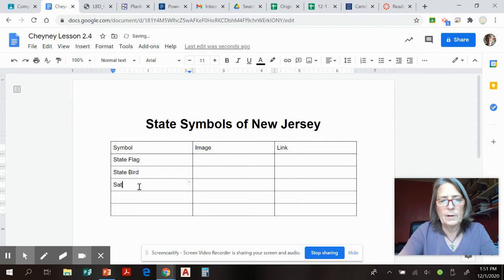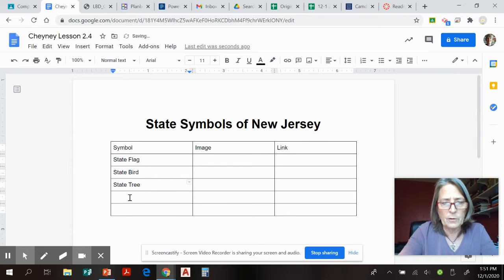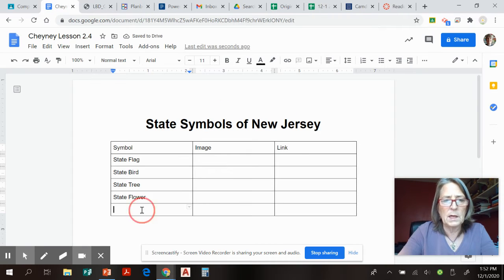Again, you can pause the video at any time. Oh, I hit enter. I don't want to do that. I want to just come down like that. And state insect. Yuck. Okay.